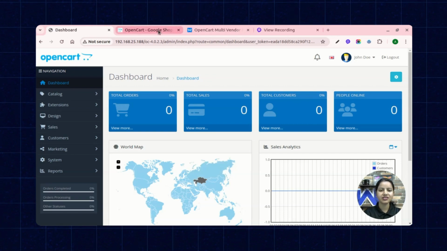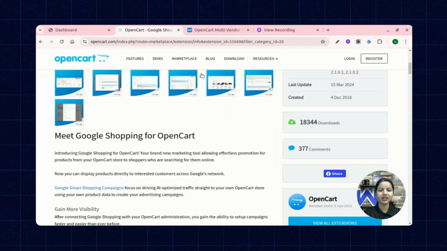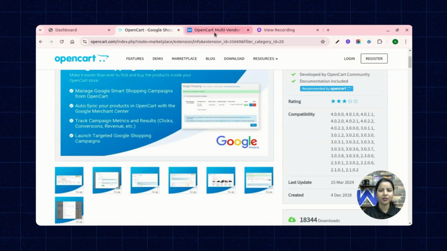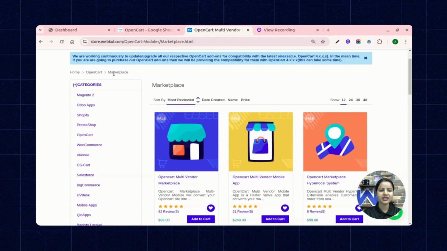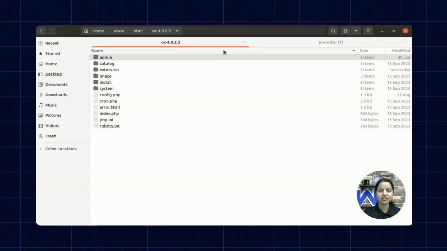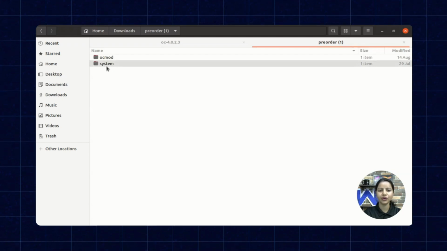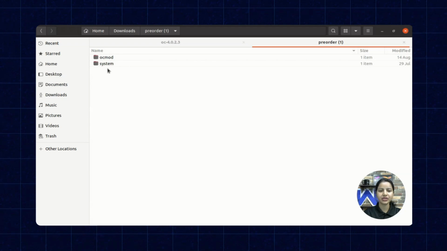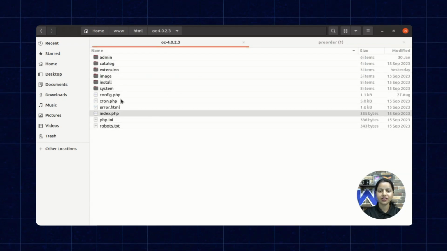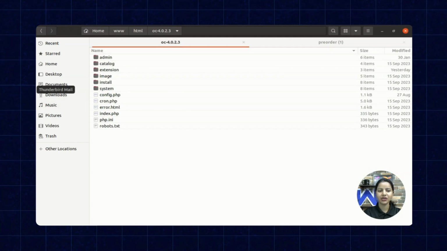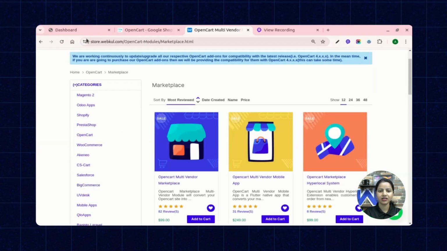So once you purchase the module either from your OpenCart marketplace or from our Webkul store, you must get the OCMod file with that. So here you can see we have the OCMod file. In most of our modules, you only receive the OCMod file, but in case we have another folder with that, then what we need to do is copy the folder and paste it in our OC folder. So once you are done with this, now let's proceed with the OpenCart.